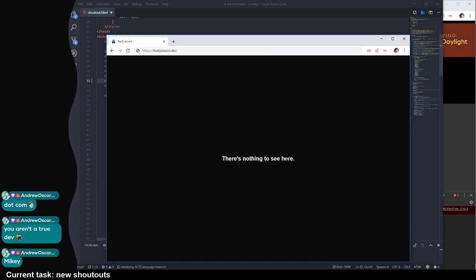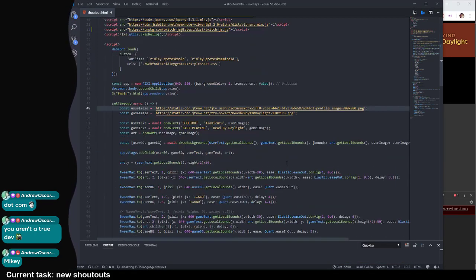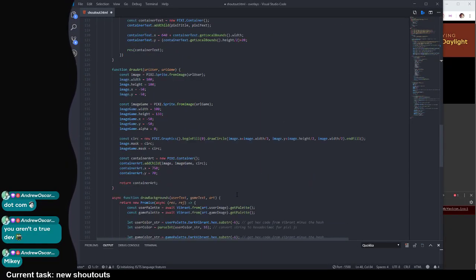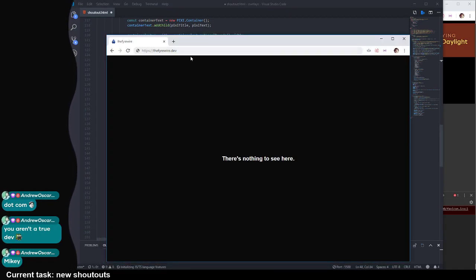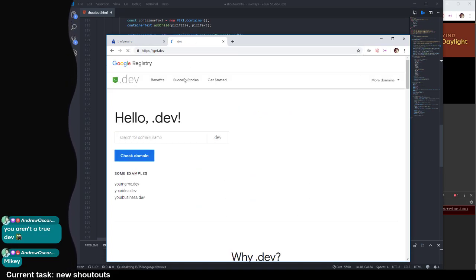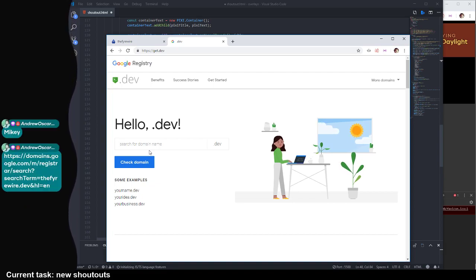Why can't they just give us dev for free? Like, okay, that didn't make sense, but you know, I just want stuff to be free. Mikey.dev, that's probably already taken as well. But we can check. Get.dev. I know the firewire.dev hasn't been taken because the Firewire is a bit of a niche name, which I'm thankful about.